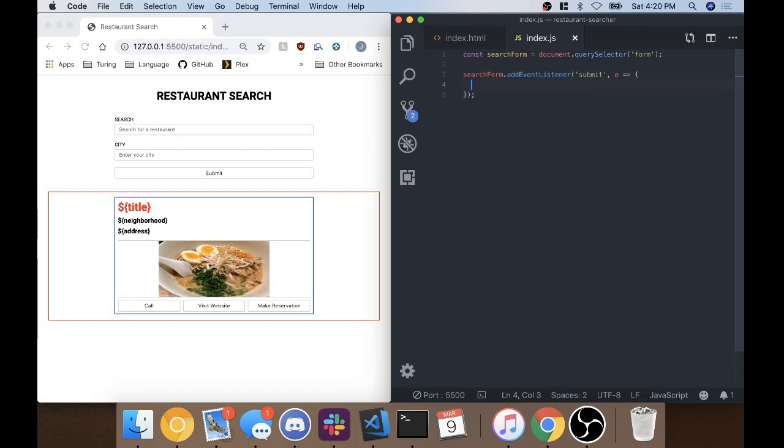Cool. So the first thing you want to do is what? Prevent default. Yep, because you don't want the form to submit. Cool. And so now we want to grab the data from the search field, right? I'm not sure how to access nested HTML elements. Right, because it's a form, it'll expose the inputs for you.